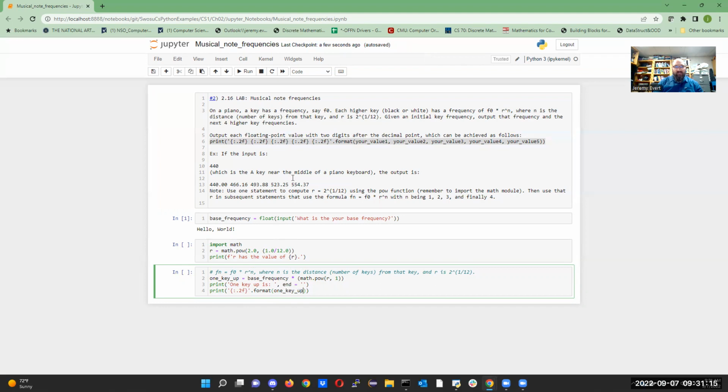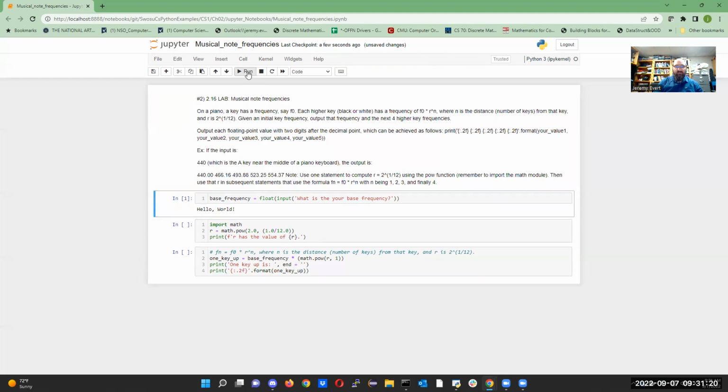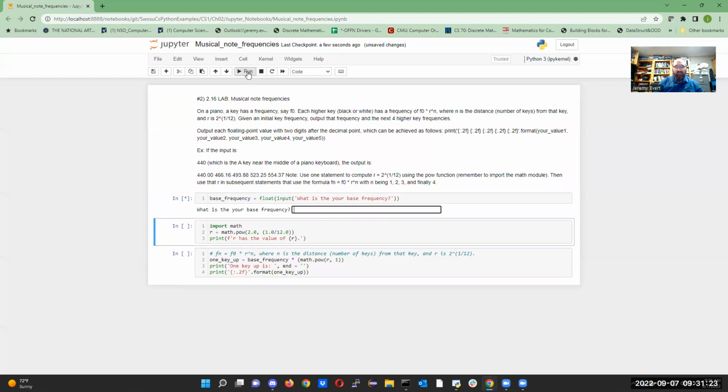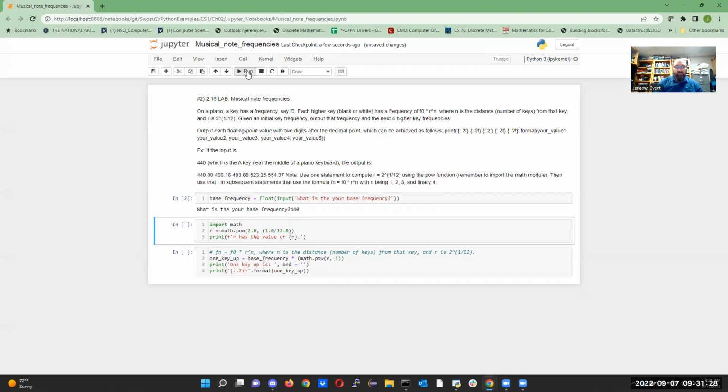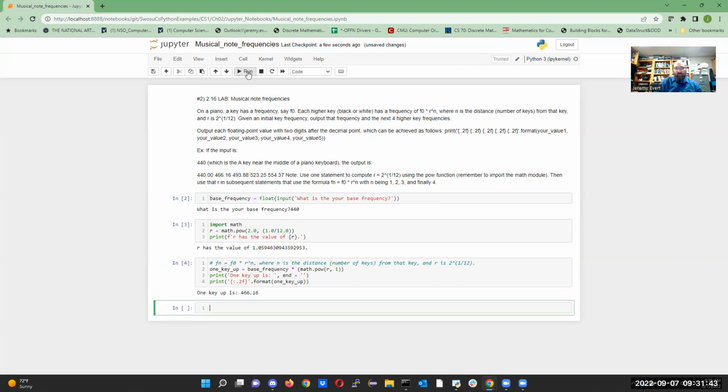All right. So let's give this a shot. So we'll go ahead and run that. Oh, that looks nice. We'll run that. Base frequency should be 440. And then we'll run that. So 2 raised to the power of 1/12 has a value of about 1.06. 466.16. Hey, things must be right. Okay, so now we've got that up.